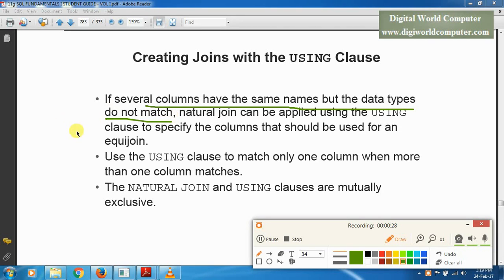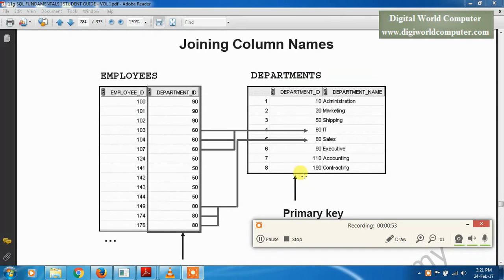Next, if more than one column has the same name, then we use the using clause. The natural join and using clause are mutually exclusive. It means these two clauses cannot be used together, natural join and using clause. Now we see the example of the using clause. In this we learn the concept of the using clause.